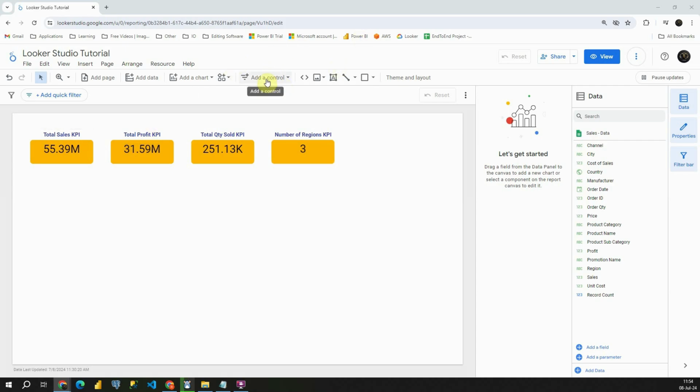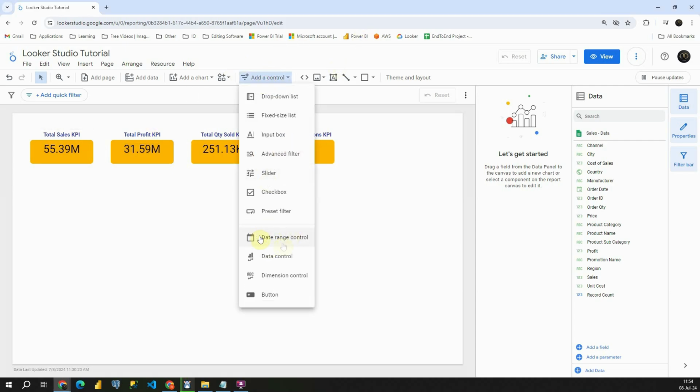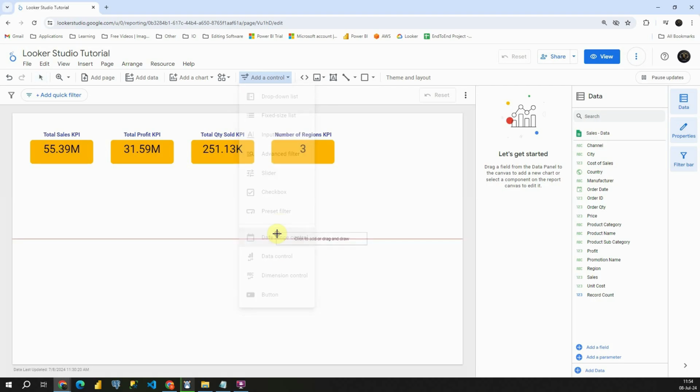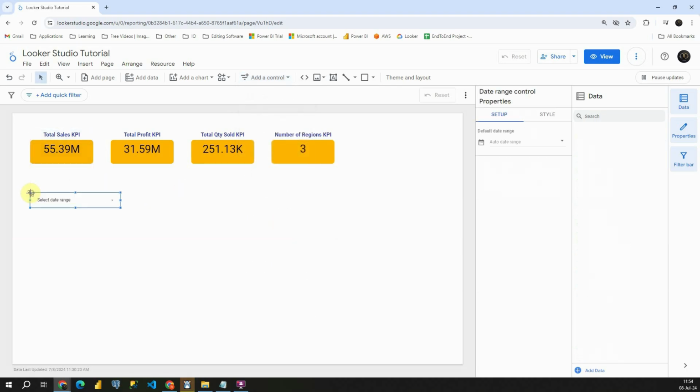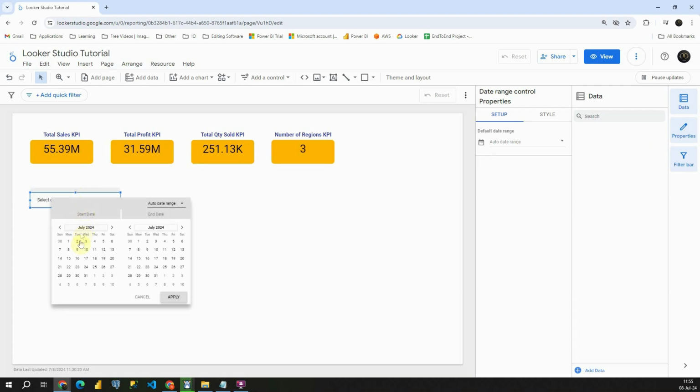Let's go to Add a Control. Then we have this date range control option. Let's click on that one. I'm going to place my slider here, and then I'm going to click on that slider. That way I will be able to choose some values. As you can see, first one is start date and the second one is end date.